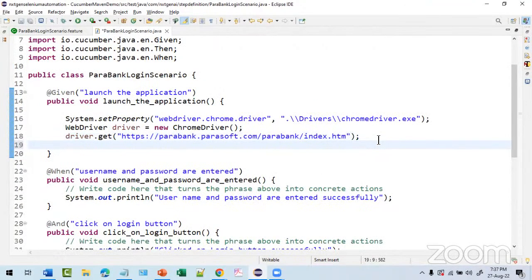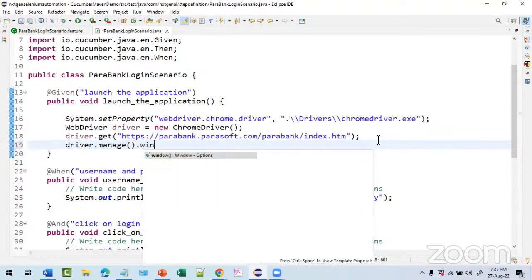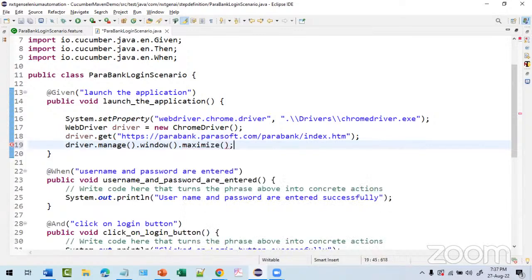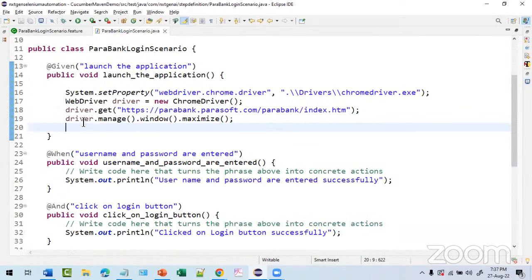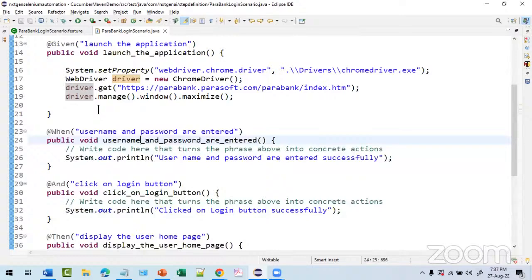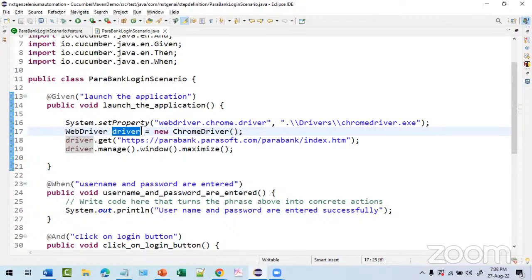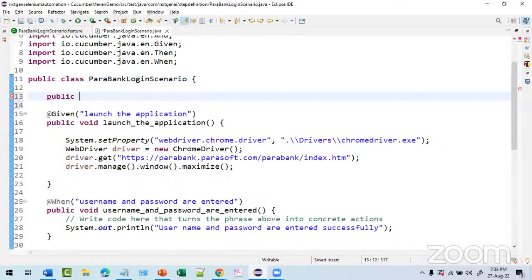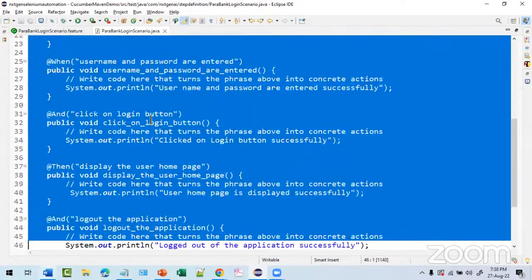So after launching, driver.manage().window().maximize(). Now we have to use this driver object across all the methods. But if you see the color of the driver, it is in brown color. It means it is a local variable. I have to make this an instance variable. So I'm giving access to all the packages: public WebDriver driver, declaring here, and see the color changes to blue. This can be accessed across all the methods.